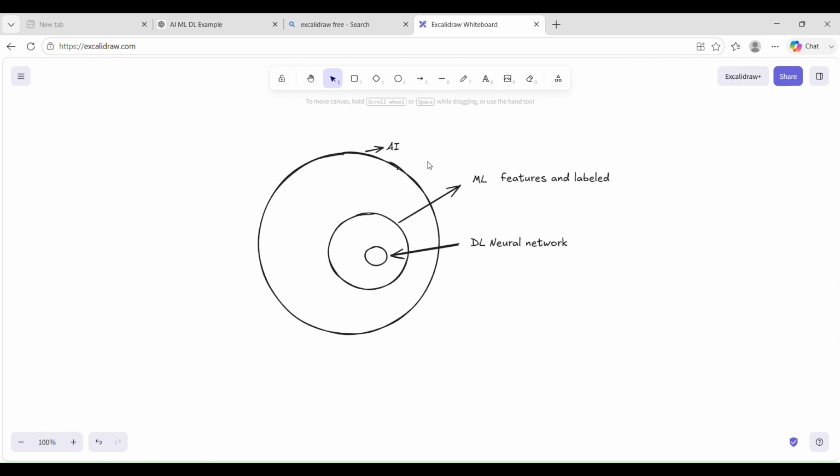Then we are going one step ahead, that is called machine learning. In machine learning, we have a lot of algorithms. We are giving structured data to the machine. Structured data in the sense we have the features and the labeled data. Features means the input variables, and labeled data means the output variable.